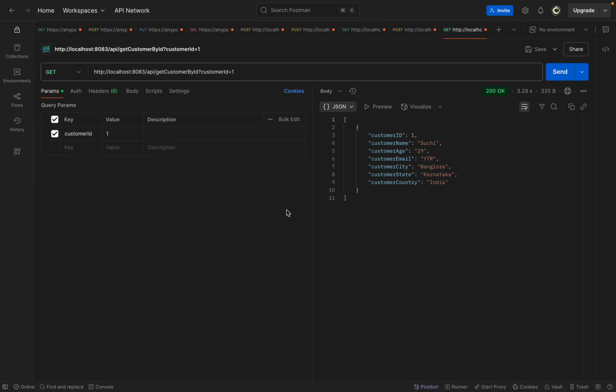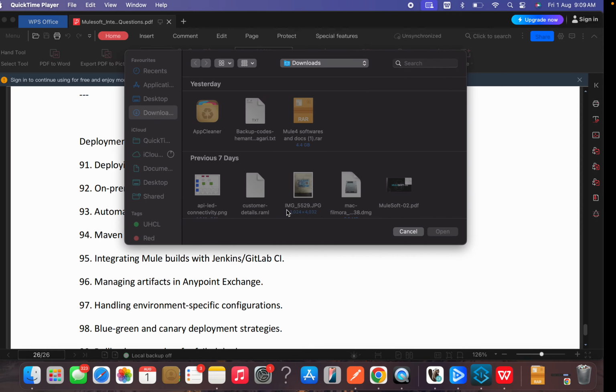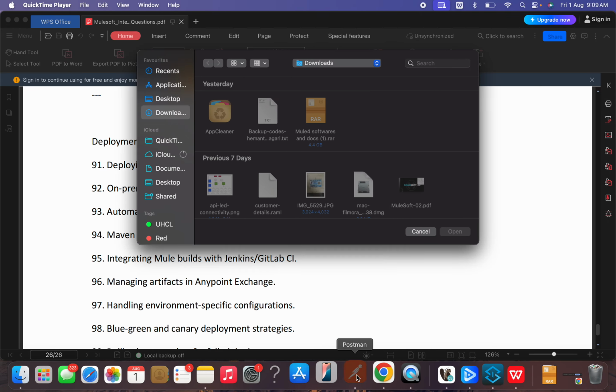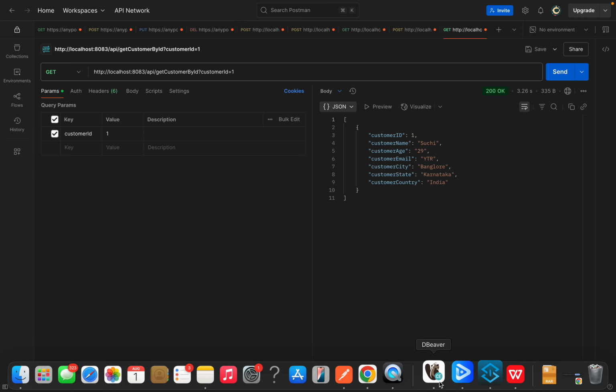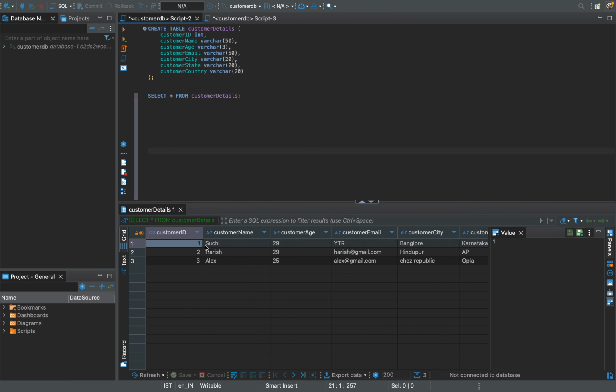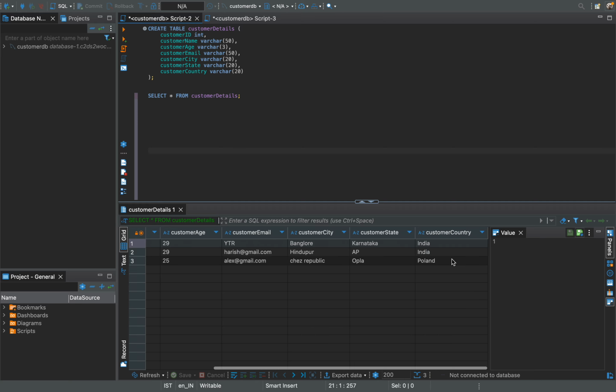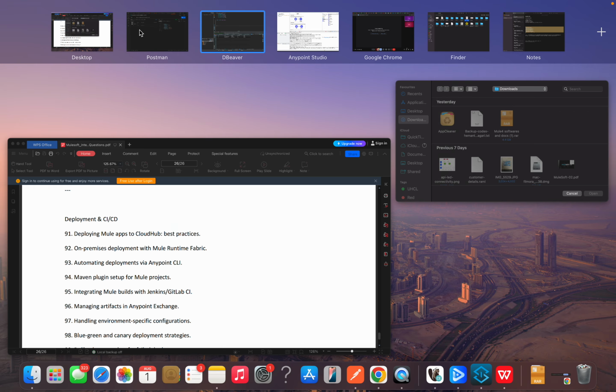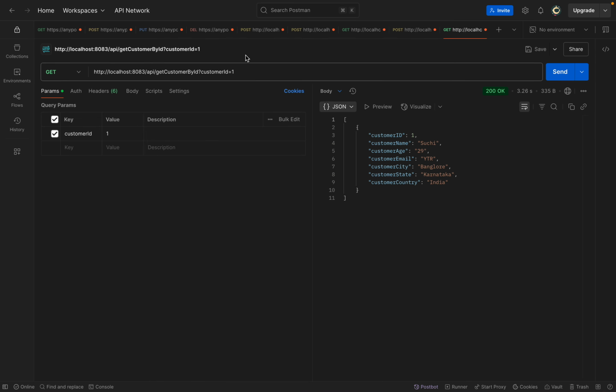So for customer 1, what is the data here in our database? If you go to this place, DBeaver, see, it's giving Suchi 29 YTR Bangalore Karnataka India. So similarly we are getting the output here, and let me just put 2 here now. So send it. So now for the customer ID 2, Harish, and all the details are coming. Similarly for 3 also.